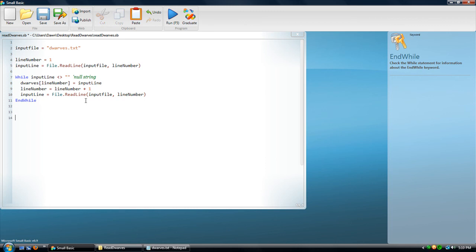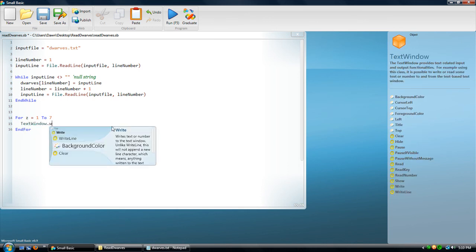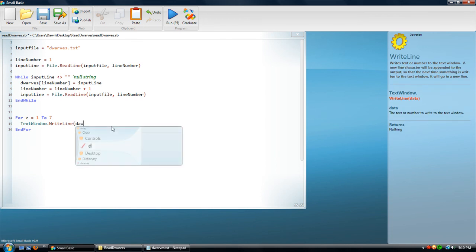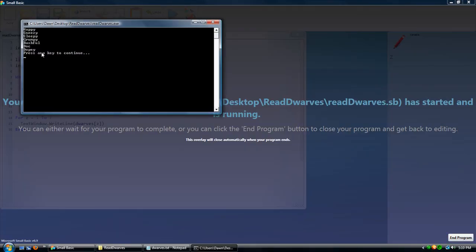So let's do a quick check. If we ran it now, it would work just fine, but we'd get that quick flash and there's no feedback. So let's throw in a quick for loop to make sure we have the data to print the dwarfs, for z equals 1 to 7. I'm just going to hard code a 7 because the video is probably getting pretty long at this point, but we would normally use array get item count and whatnot. So we'll just throw the dwarf name to the text window. And then let's run that. And there they are. They came in from the text file and the array was populated with the dwarf names.